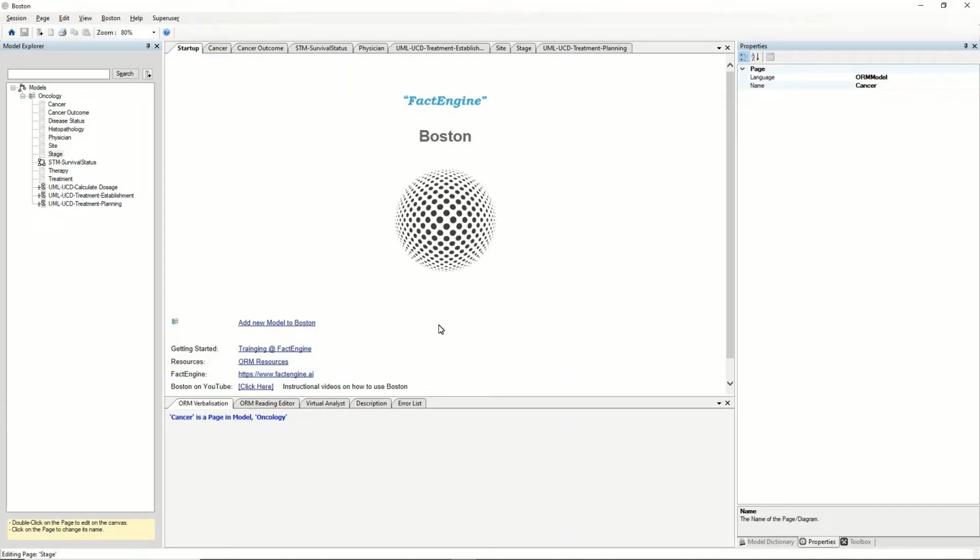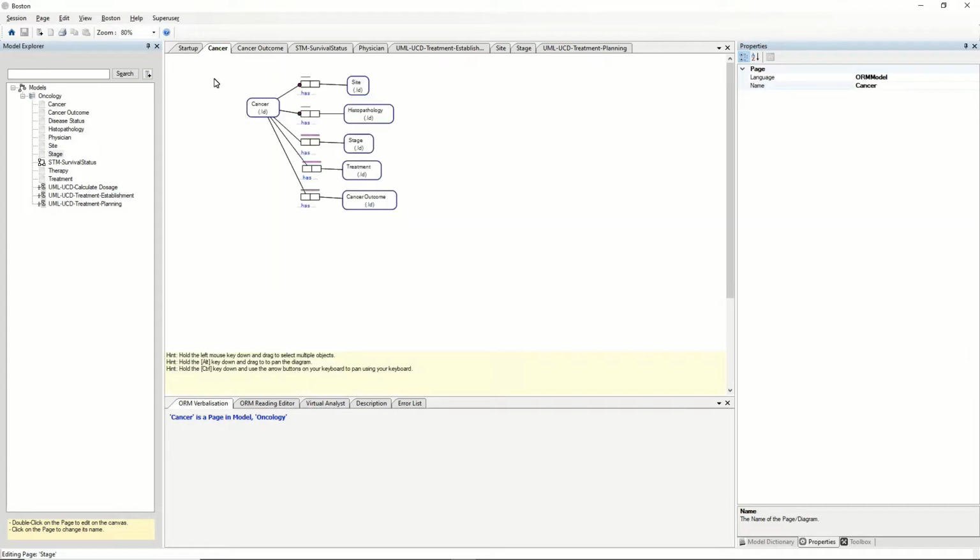Today we'll be looking at use case diagrams in the Boston conceptual modelling software, coming to you in the July 2022 release of Boston. We've got Boston open in front of us and a model open in the Model Explorer. It's a model of an oncology ontology for radiation therapy, and we've got a few pages in that model. We'll start with the object role model.